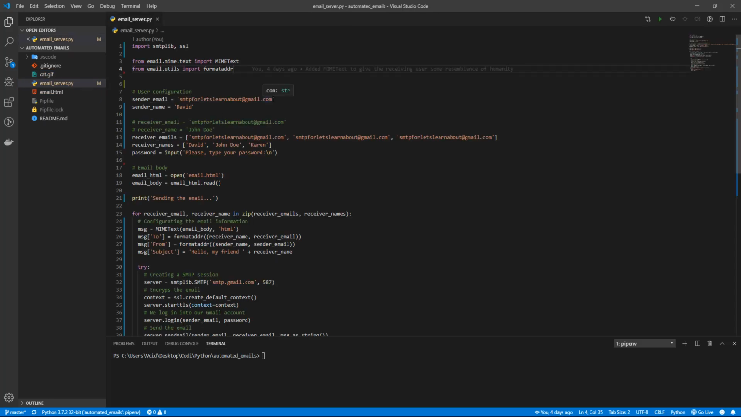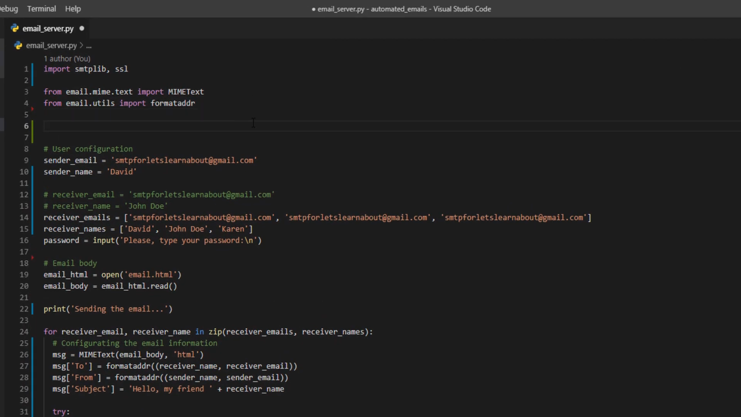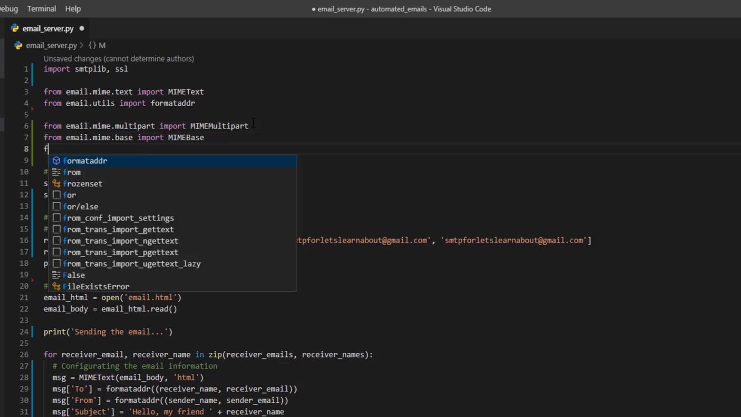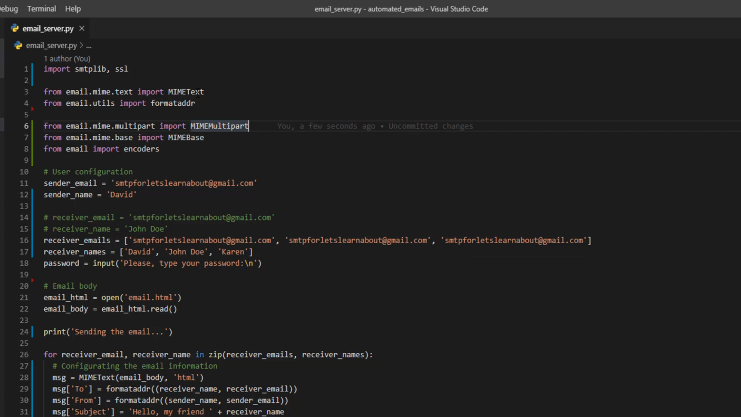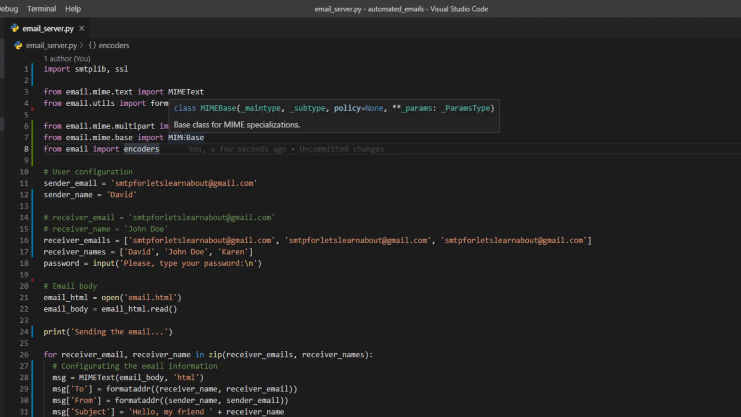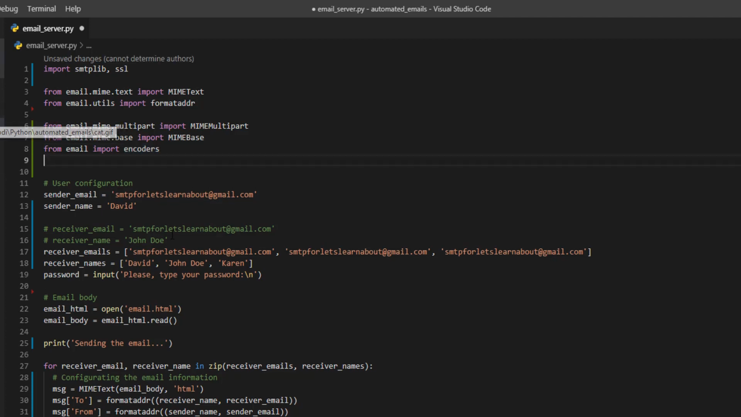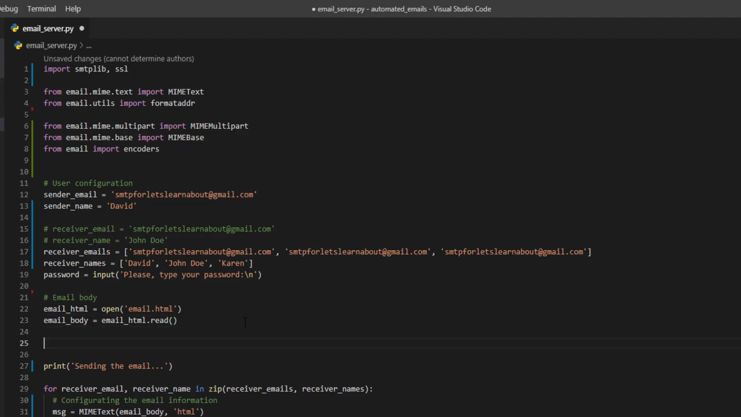And to do so, we need to send it as multiple parts. So we need to import new things. For example, instead of MIME text, we are going to send MIME multipart, and encoders and MIME base are going to help to load, encode, and send this file. Because I'm going to send this file, I'm going to create here a file name variable with cat.